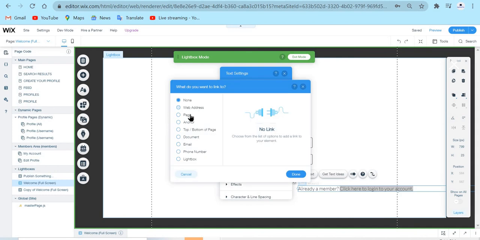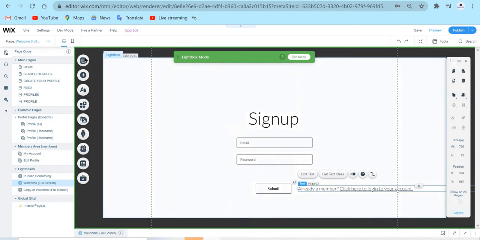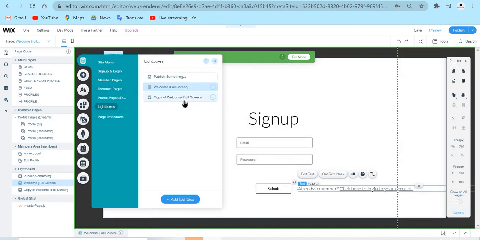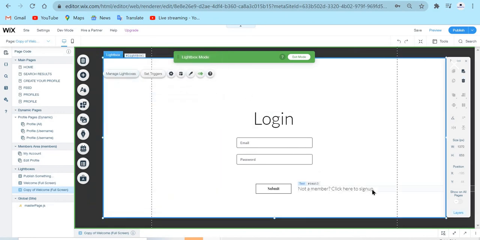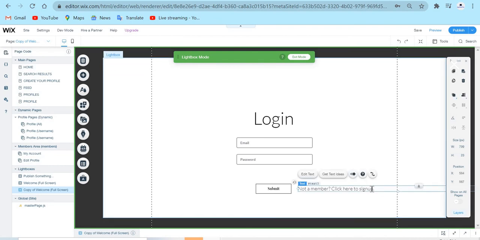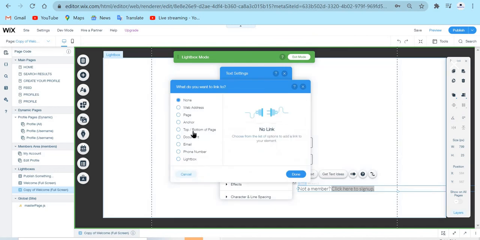So this we're gonna link it to Lightbox. This one, that is the login lightbox. The same we're gonna do with the login lightbox. So not a member, click here to sign up. So this click here to sign up thing, we're gonna select it and we're gonna add a link to add lightbox to the sign up lightbox.